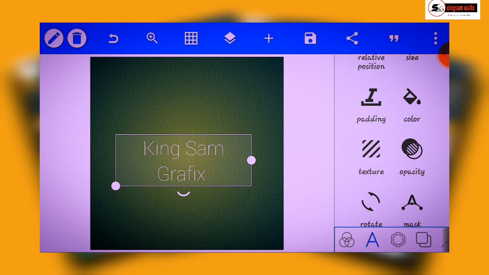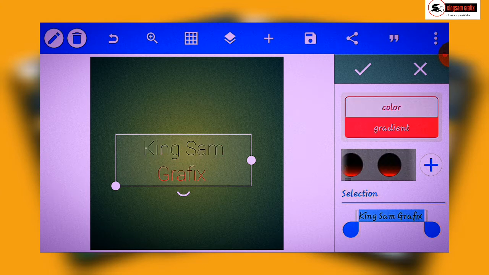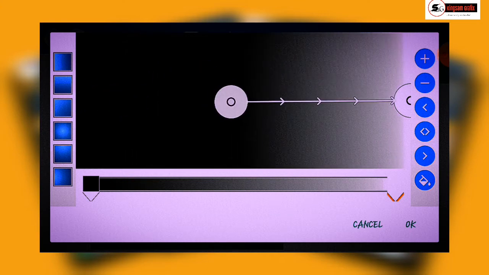You can add color to your work or your text from here. These are all colors that you can choose from. You have gradient too. You can choose gradient from here. You can click on the plus sign here. It will take you to choose the colors that you want, so you can adjust it right from here.